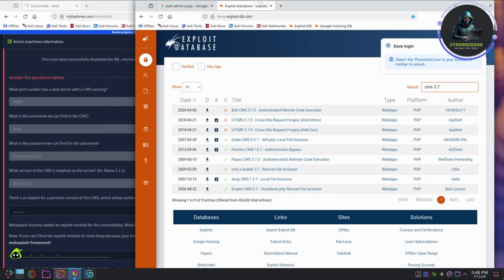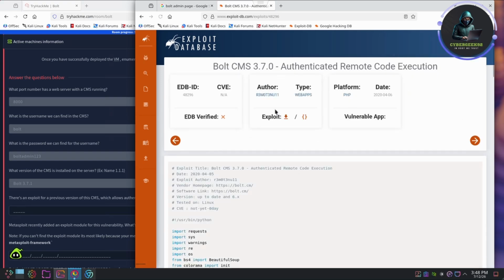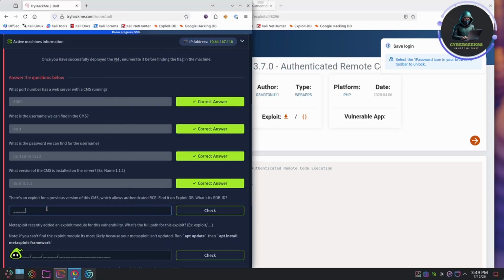Okay, so it should be 3.7.0 because they asked us for the previous version, so it cannot be 3.7.1. So let's do 3.7.0. It should be the first one, I believe. Let's click on it. They ask us for the EDB ID, which is 48296.